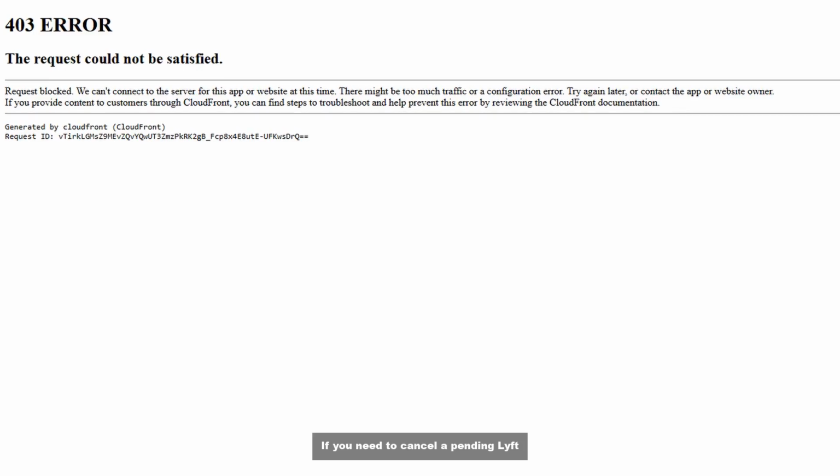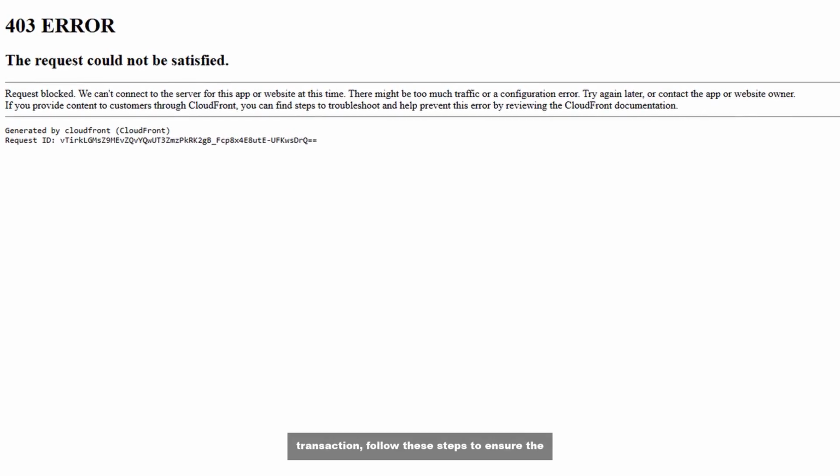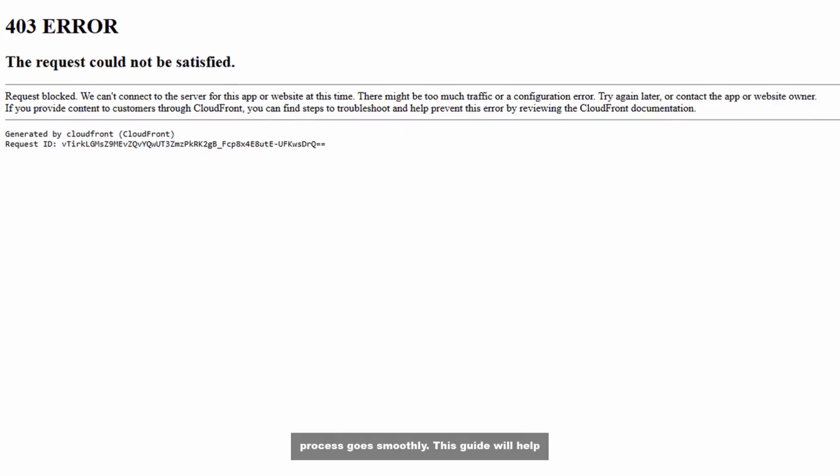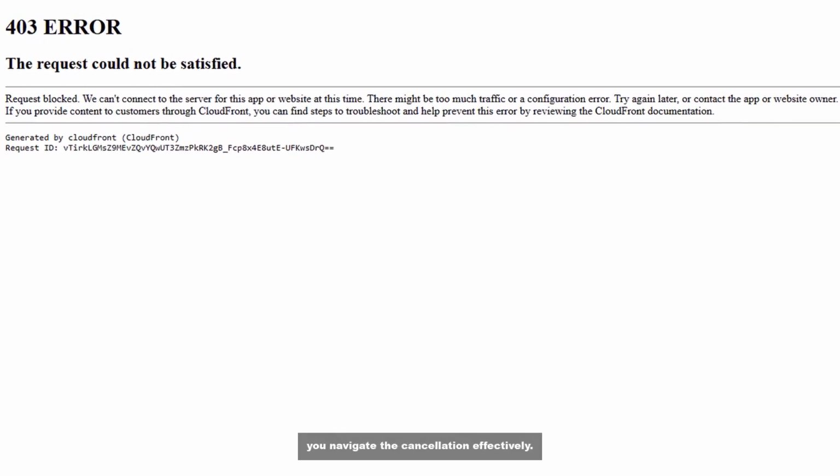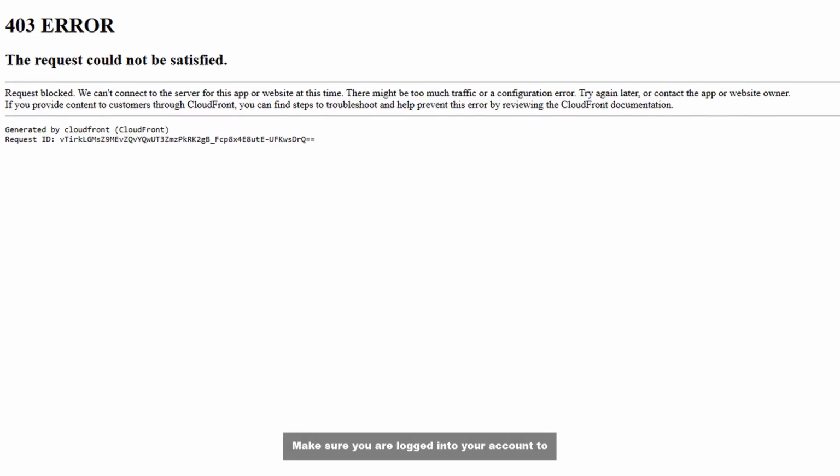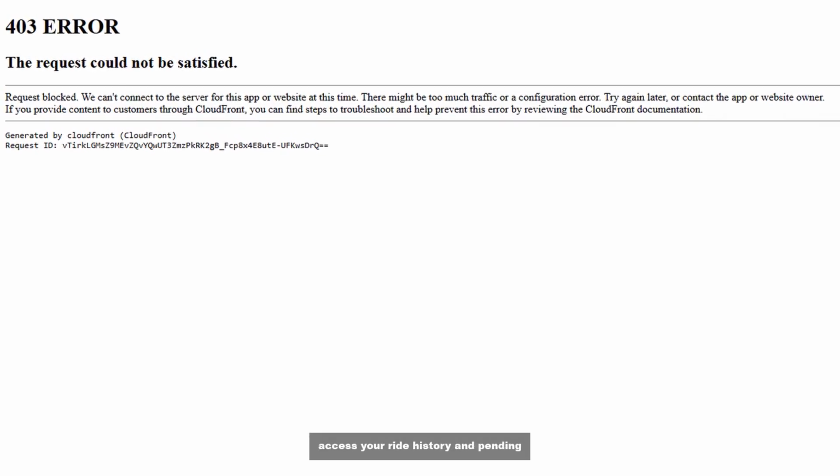If you need to cancel a pending Lyft transaction, follow these steps to ensure the process goes smoothly. This guide will help you navigate the cancellation effectively. Step 1. Open the Lyft app. Launch the Lyft app on your mobile device. Make sure you are logged into your account to access your ride history and pending transactions.